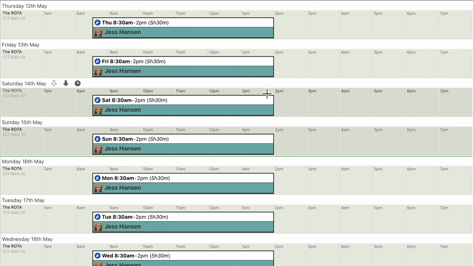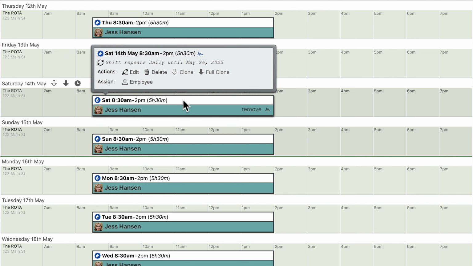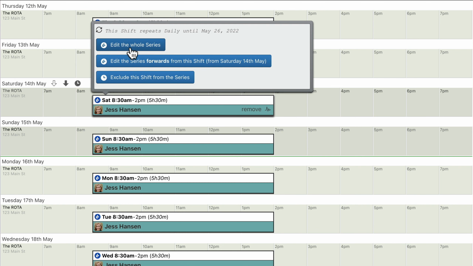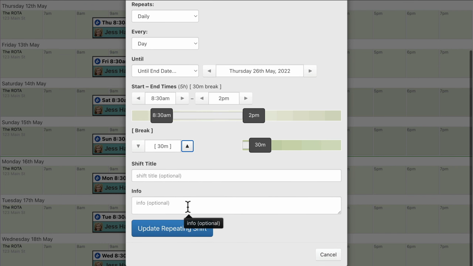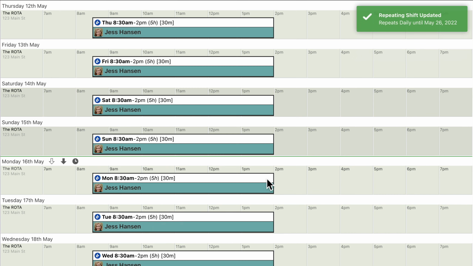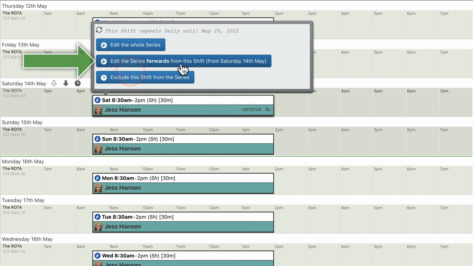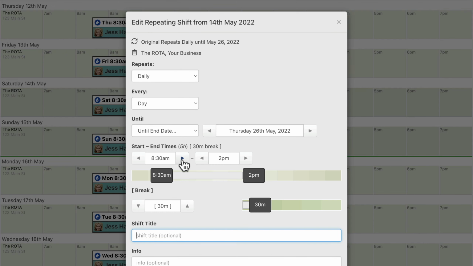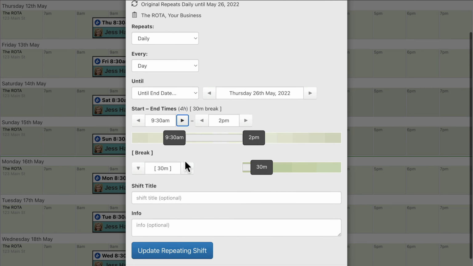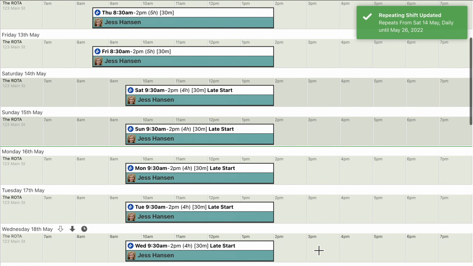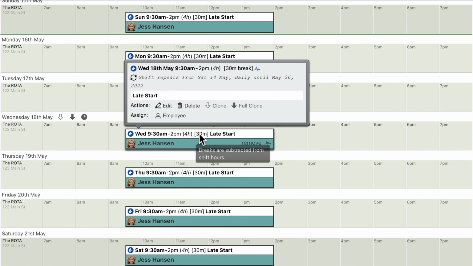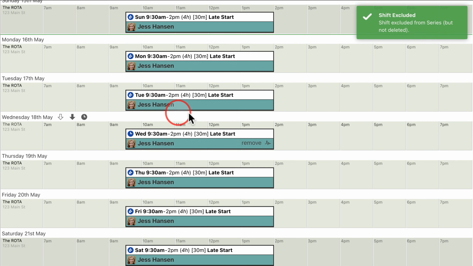You can edit a repeating shift. You can edit the whole series, which is all planned shifts that are yet to occur. Or, you can edit a repeating shift forward from the selected date. This action will effectively split the original series into two different repeating shifts. Or, you can first exclude a shift from a repeating series, before making changes to just that shift.